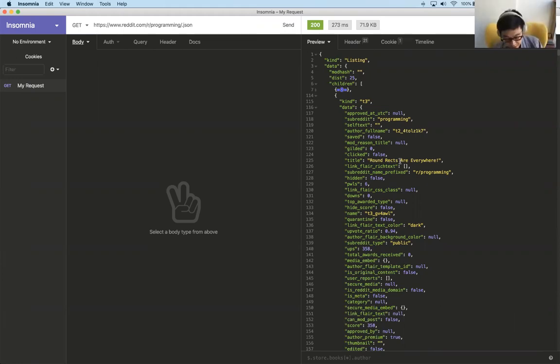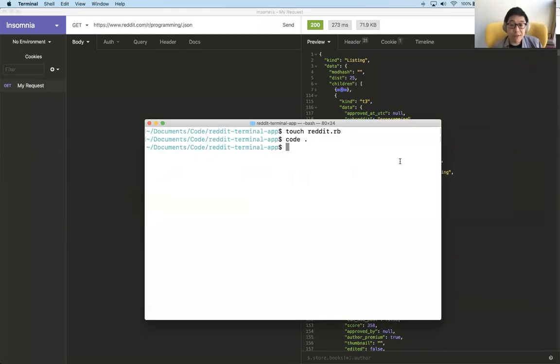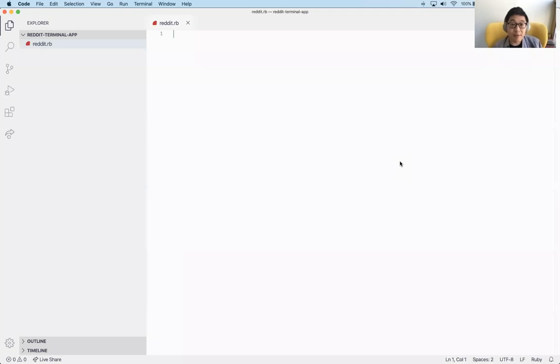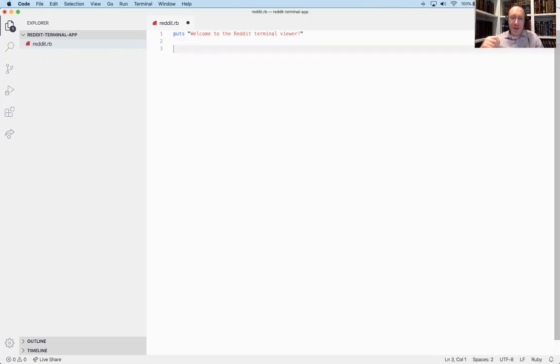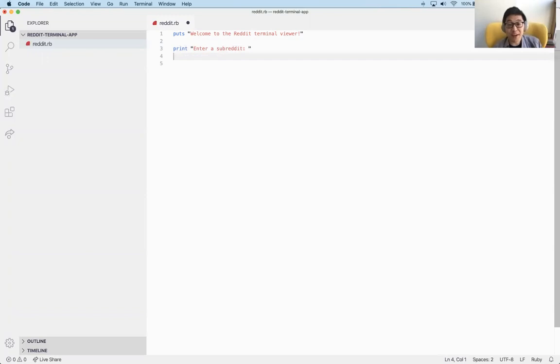All right. So let's first start really, really basic, and we'll just make a Ruby script that says puts welcome to the Reddit terminal viewer. You'll never need a browser again. And then we'll do print enter a subreddit. And then it'll be up to you, Jay, to tell me how much error handling we want to deal with. But let's just plow through this right now. Yeah. And then let's do subreddit name equals gets.chomp.